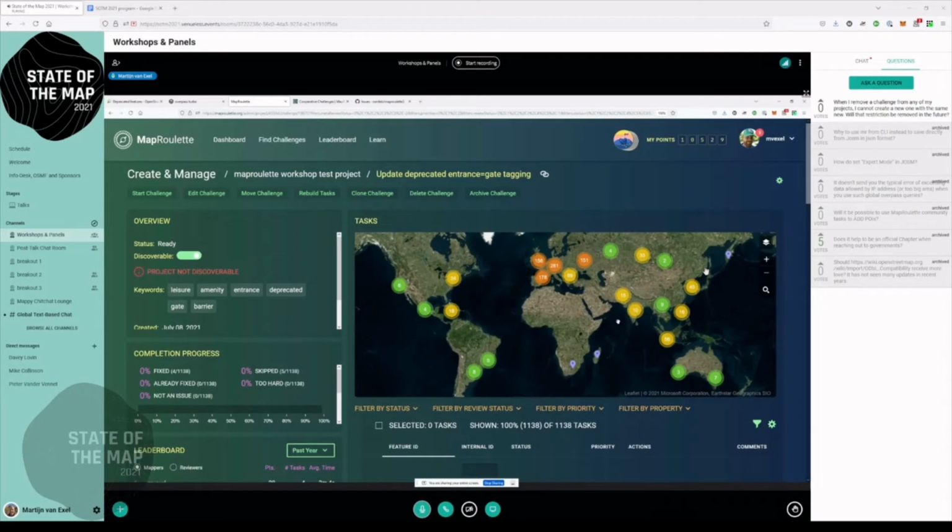So I created this challenge. You can see here all the same nodes that we basically saw in JOSM, but now represented as MapRoulette tasks. So now the challenge is done. I actually didn't create it just now, because I've already created it before. So I don't want it to be discoverable. You see it's easy to switch between yes and no.